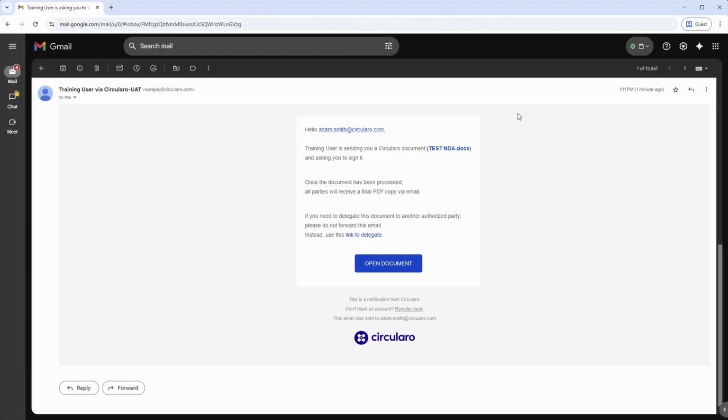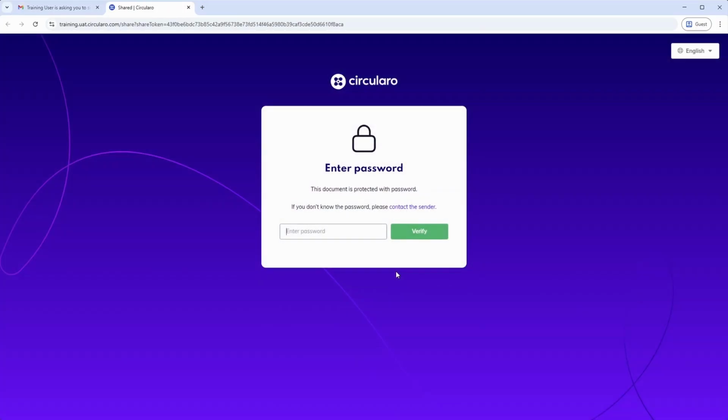As an external recipient, you will receive the document as a link in your email inbox, where you simply need to click the button Open Document. If the document is protected, you may need to take some steps to access it, such as input a password.